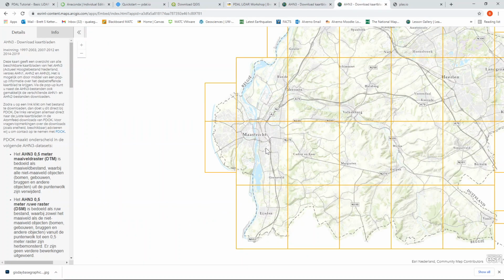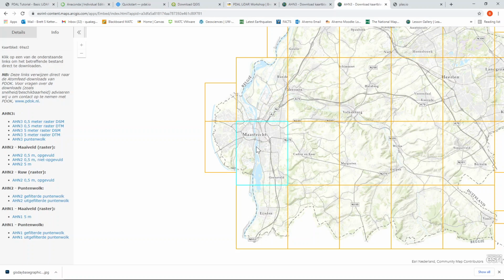And the tile that you actually want is this one right here with the word Maastricht in it, I think. When I click on it, you'll see the footprint turns light blue. And then what we want from there is this one here, the AHN3 Putenwalk. Again, I don't know if I'm pronouncing that right, but basically that's the point cloud. Now these are fairly large files. I'm not going to click on it because I already have it downloaded. This particular file is about 2.3 gigs, so it may take you a little while to download. So go ahead and click on that and download it if you haven't done so already.